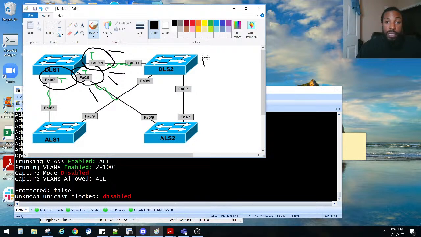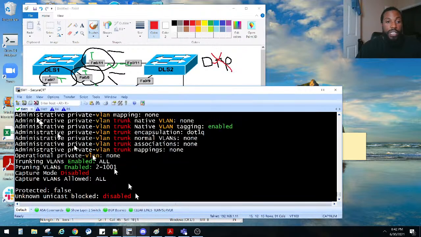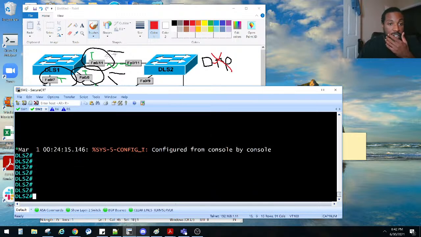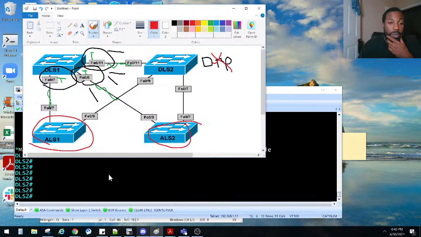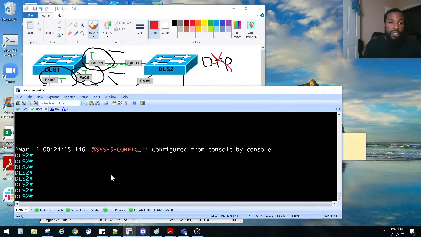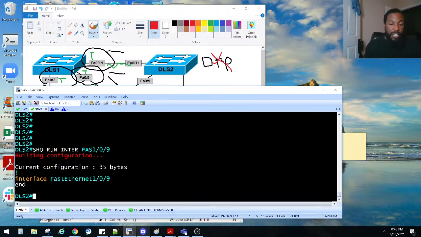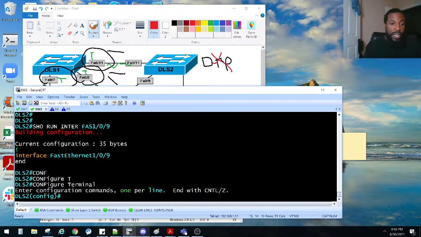So DTP, we want that turned off over here. Same thing here and same thing here. So I'm going to go to DLS2. Oh, actually, we got to go to these interfaces and do that, because it's not a global command. So interface range, and that doesn't look like it worked. Let me do show run interface FA109. Yeah, it didn't. That range command didn't work. Let's try that again.